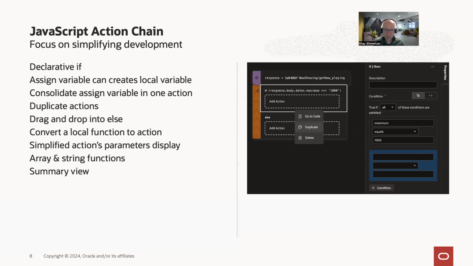One of the things we are constantly doing on the JavaScript action chain is improving the development experience. This is a lot of what we'll focus on. We're actually analyzing a lot of the code that is being done by our internal developers that are building our own Fusion application. We're looking at how they're using the action chains, and then we're improving, trying to make it as simple as possible, reduce the amount of manual coding that they need to do, and make things clearer. So this is a list of some of the things we introduced in the JavaScript editor.